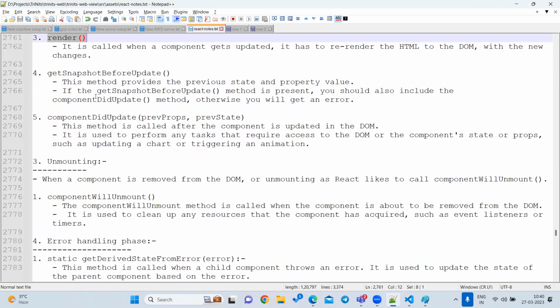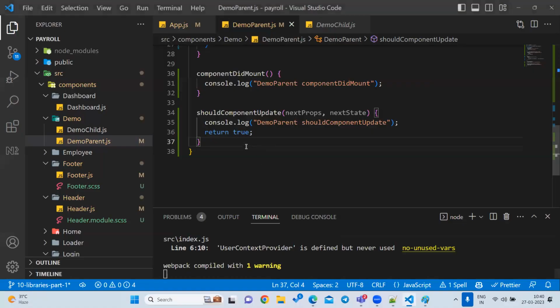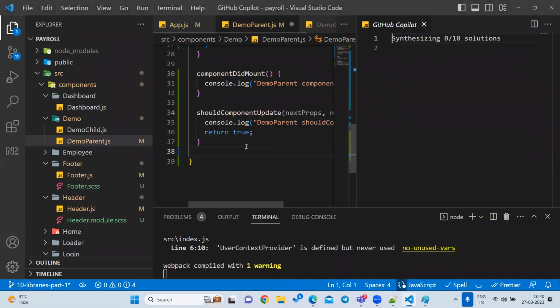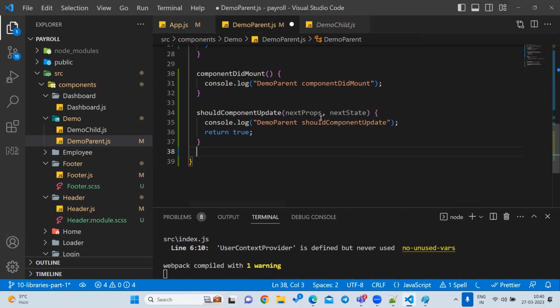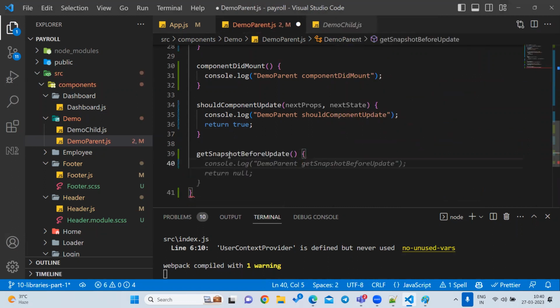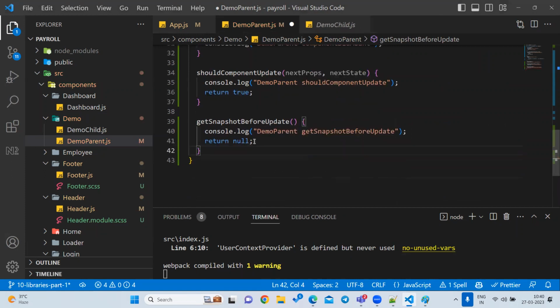Okay, so the next thing is getSnapshotBeforeUpdate. Suppose you want to get any data, like what the data was earlier. I write open and close brackets, something like this. Suppose you want to see what the data was earlier and what the data is after, and compare such data. You can compare such data using getSnapshotBeforeUpdate. So something like this.